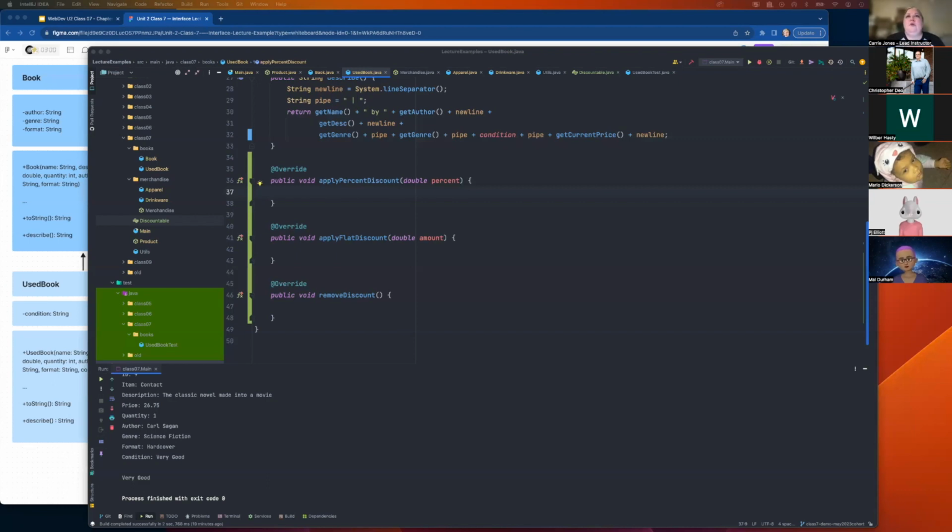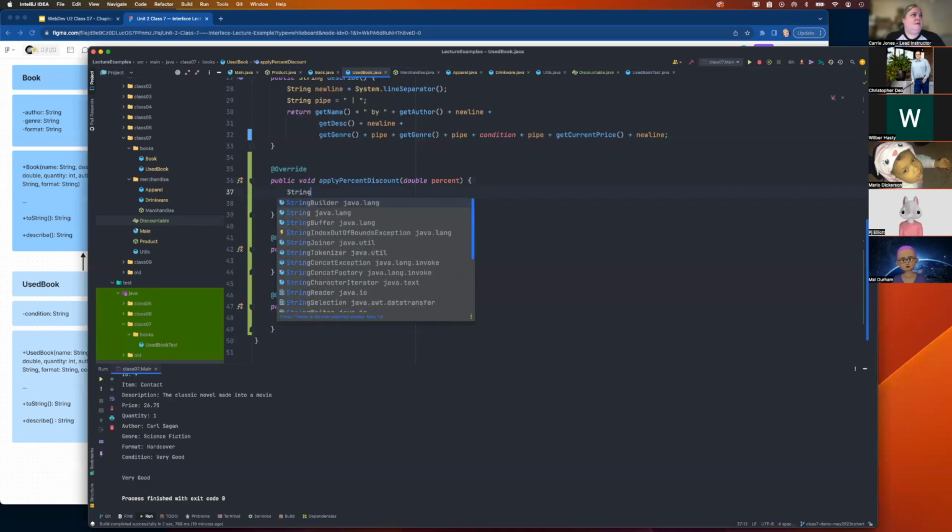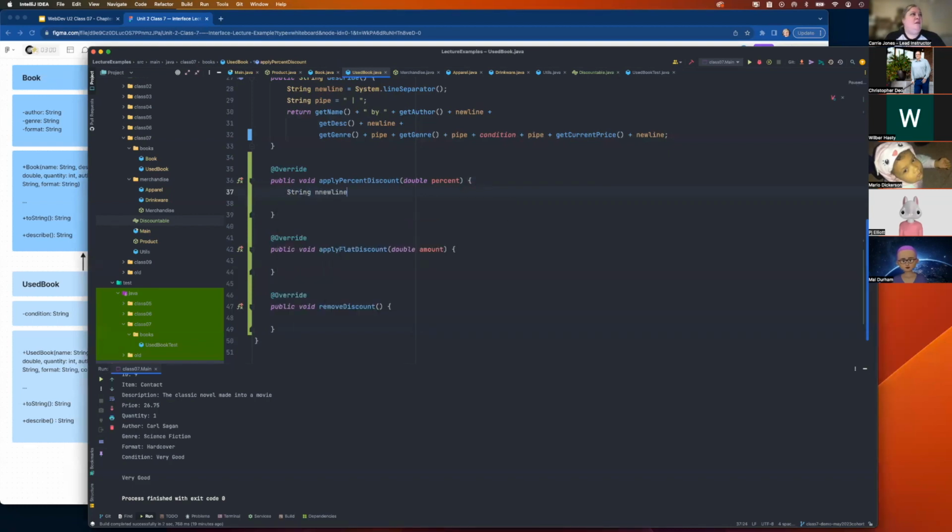All right, so let me get notes here. Okay. When we do some formatting, I'm going to be using a new line a few times. So I'm going to go ahead and add this in. I'm going to create a new line character with system.line separator, and then we'll just have it when we need it.